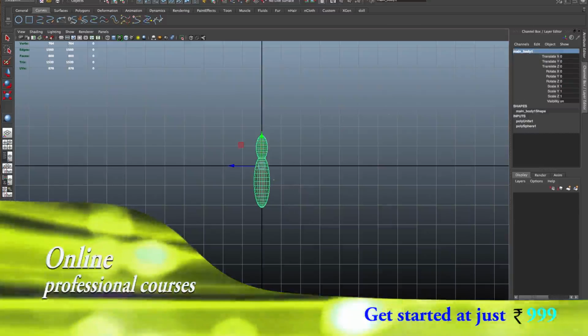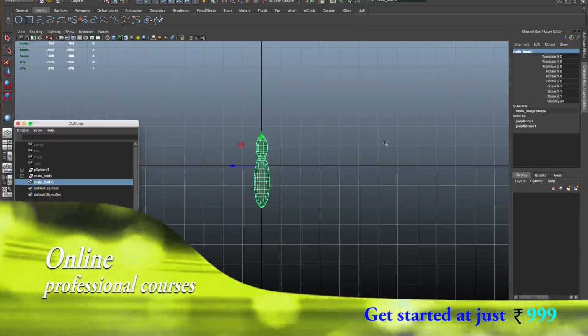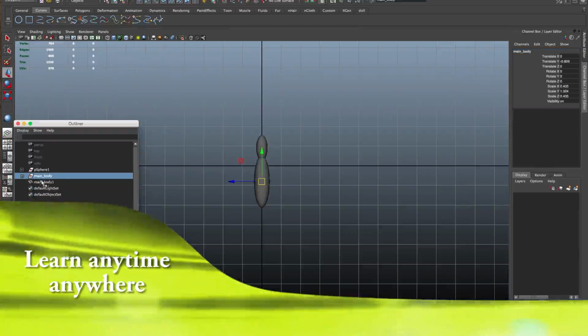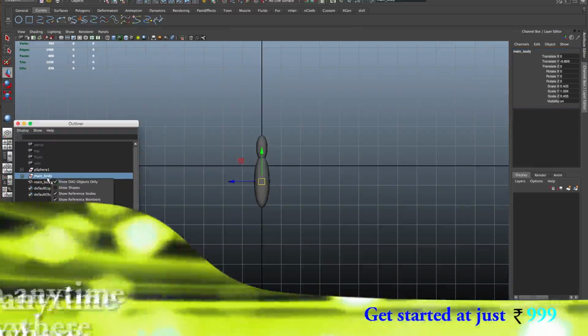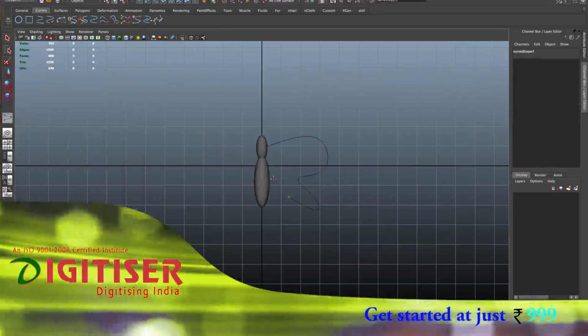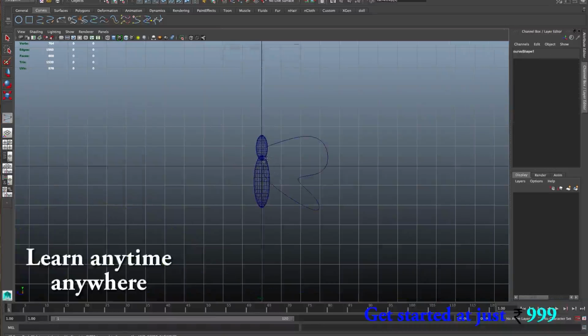Okay. Window, outliner. I'm deleting the extra main body. This is one part. Now for the wings, press 4 for the wireframe, and W.